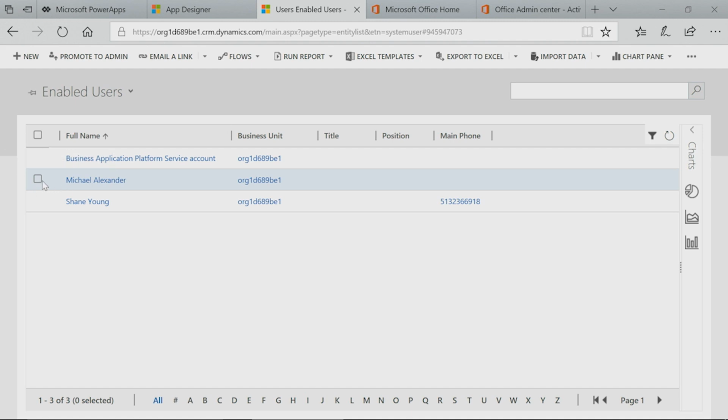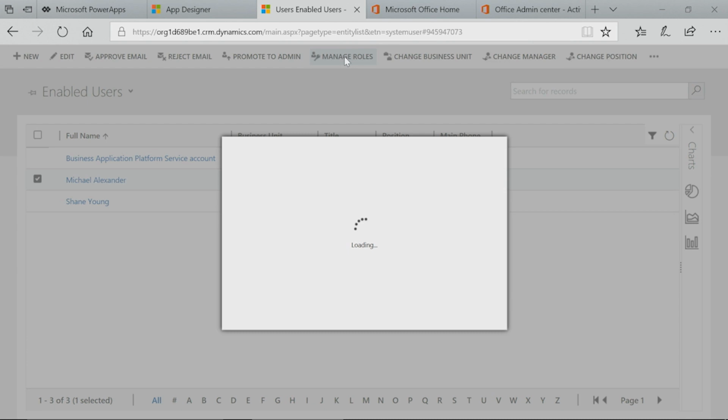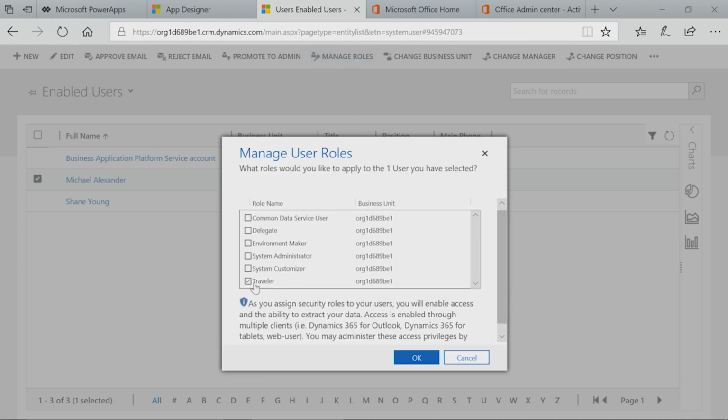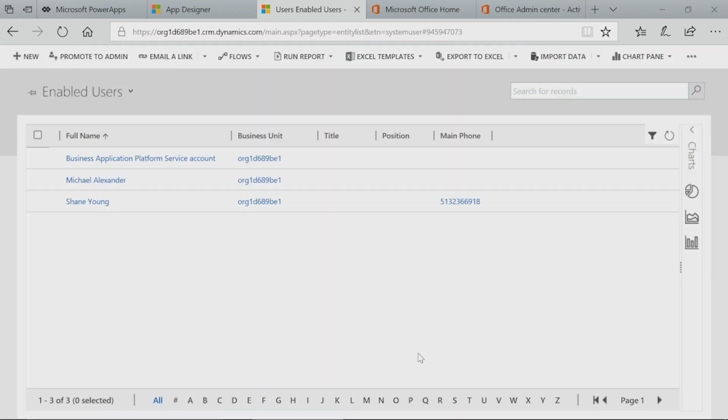So then now we can go in. We're going to click on Michael. And we're going to say manage roles. And so then there it is. We're going to add him to our Traveler role. Just like that. We'll say OK. And so boom, Michael now has the Traveler role. All right, we're doing good.